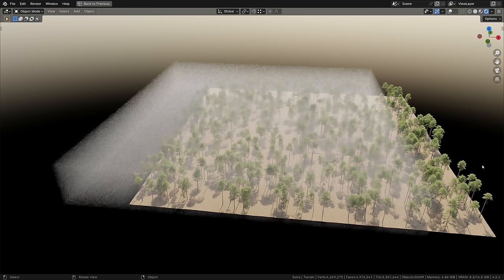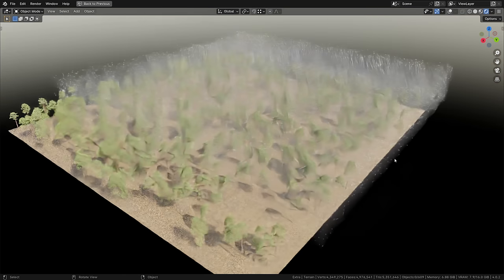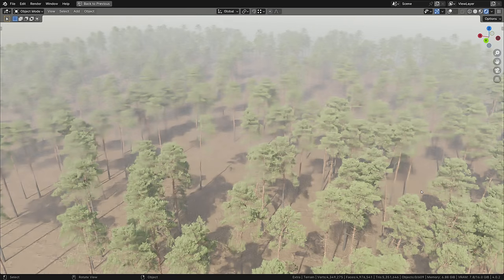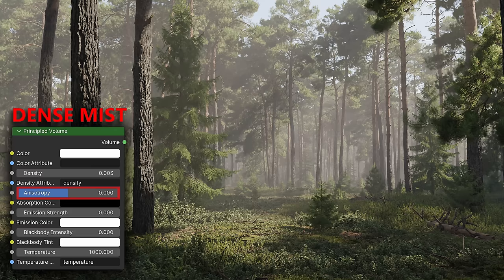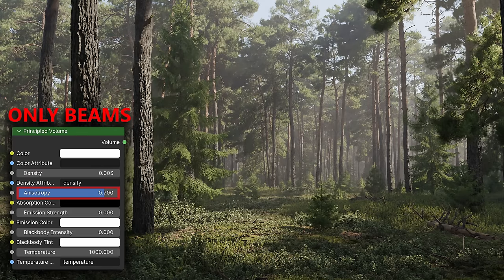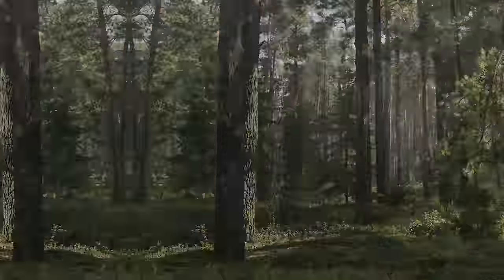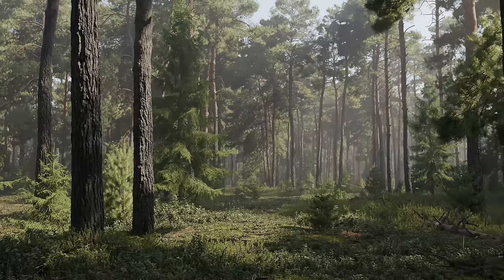Perfect. For the lighting, I'm using a Blender sky texture and a big cube surrounding my forest with a principled volume as the material. This will give us atmosphere. If you'd like sunbeams peeking through the trees, you can turn up the anisotropy value. All right, so after a few days of configuring the scattering system as well as the lighting, I ended up with this pretty awesome looking forest. I shut my computer down for the night, feeling super proud, and the next day I woke up to pretty insane news in the digital world.